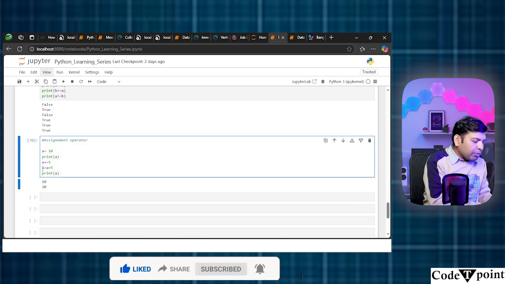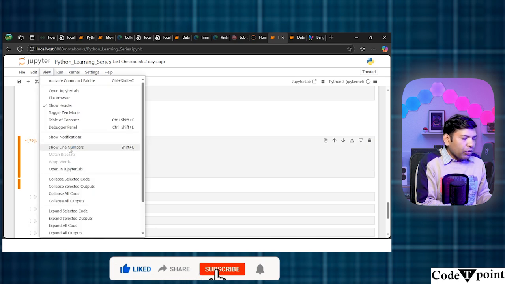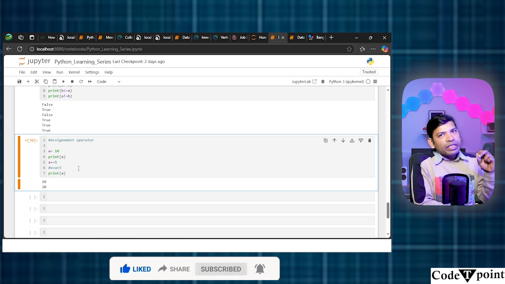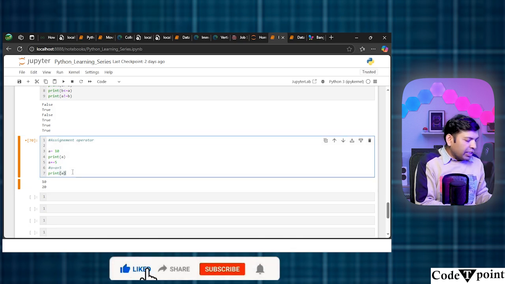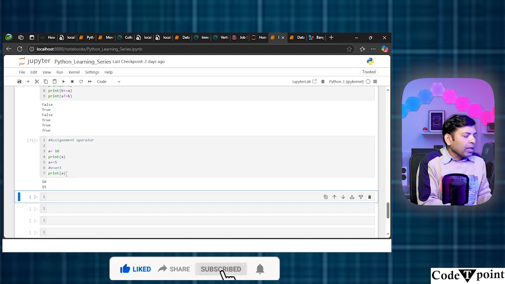So in this case, I'm just commenting this third line. You can turn on line numbers to see them. I commented out line number 6 and then I'm executing this piece of code again. You can see it is 15, right?